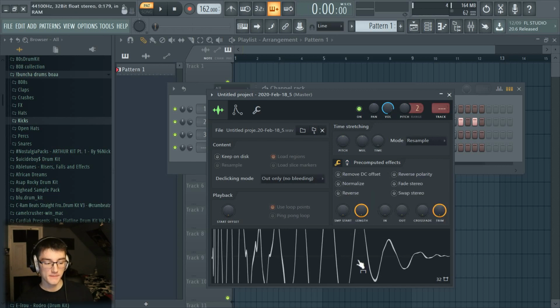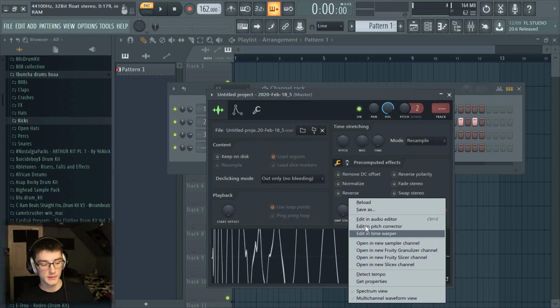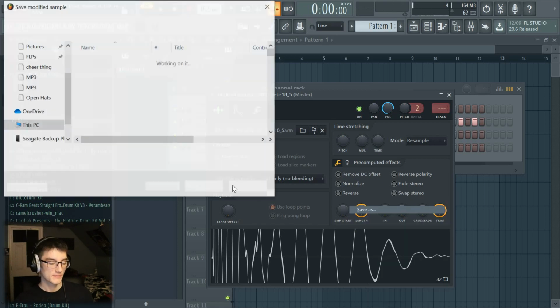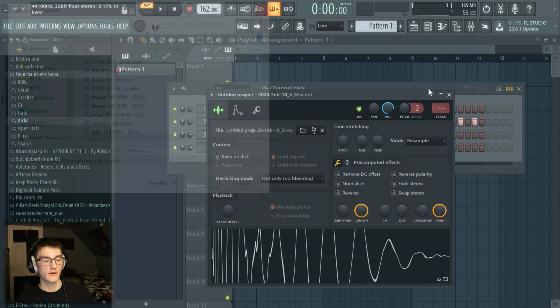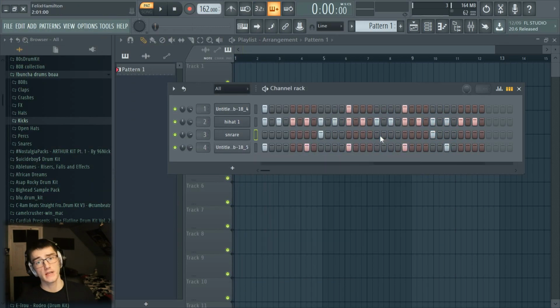Once you have that, as we know the procedure, save as, and then bam, save it to wherever your drum sounds are. So basically now we have this little pattern going of drum sounds that we have created ourselves.